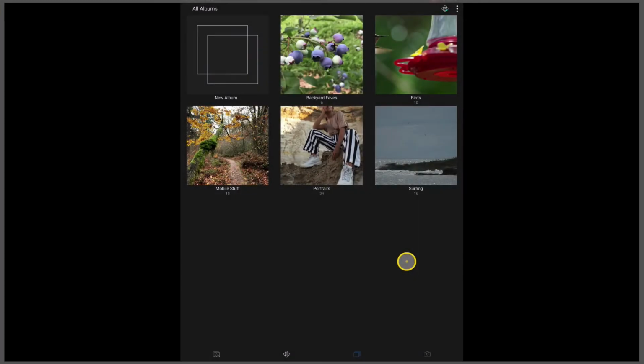So now I'm inside of ON1 Photo Mobile on my tablet. Now whenever you open up ON1 Photo Mobile, it takes you into your albums. I can see here that I have all of these different albums that I've created, and some of them are actually published to ON1 360 and live on different devices and computers. But before we get into all that, let's just go over the basics of the app first.